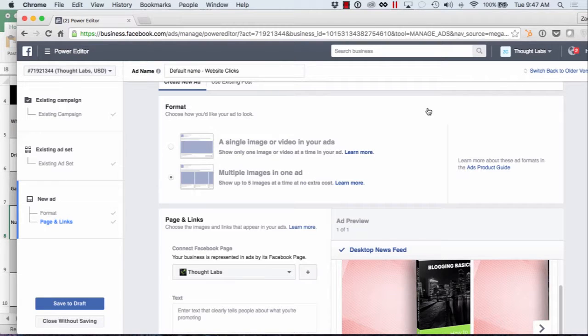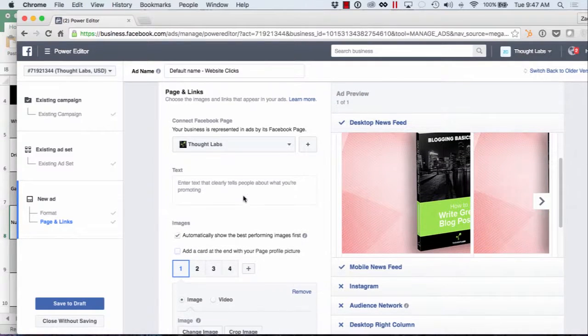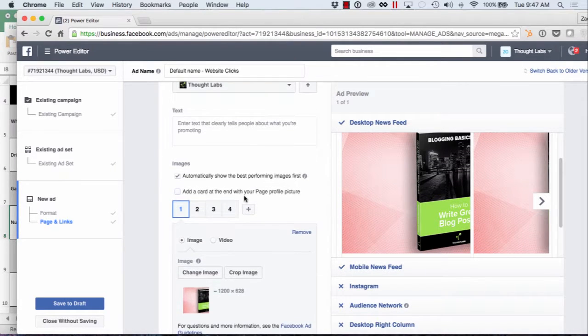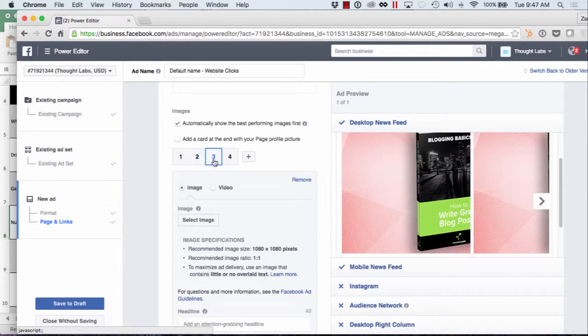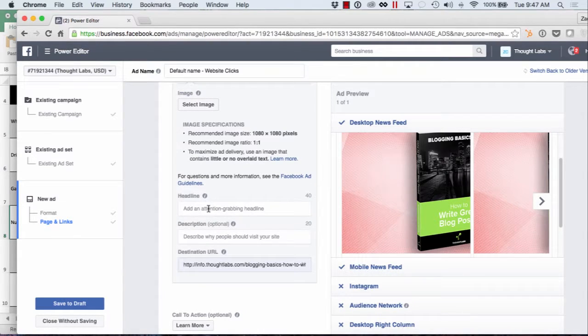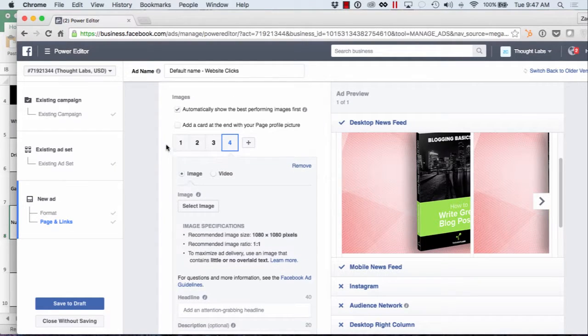Alright, so now we're ready to build our carousel ad. There are a few things to note that are different about the carousel ad. One is that you're going to have multiple images, which you can access using these buttons here. Each image is going to get its own headline, description, and URL. I'm keeping the URLs the same for each of these though.